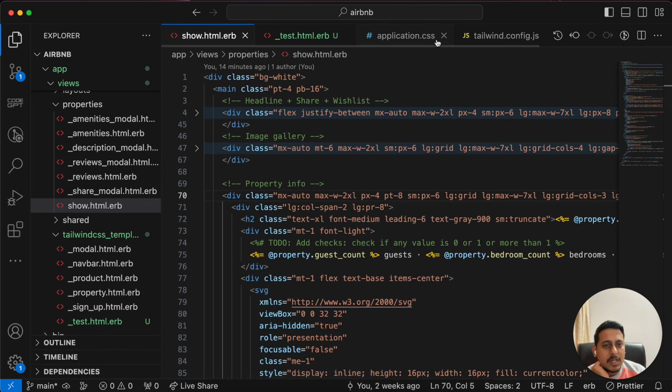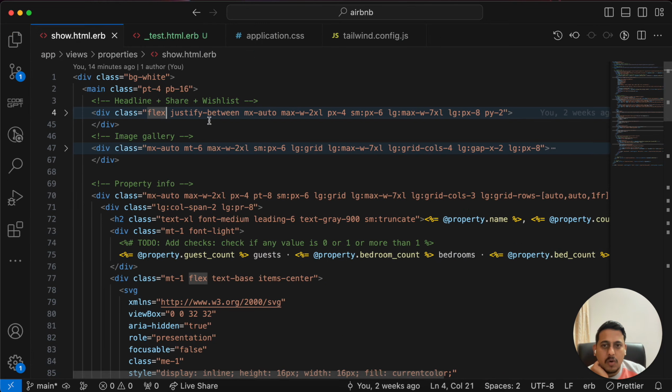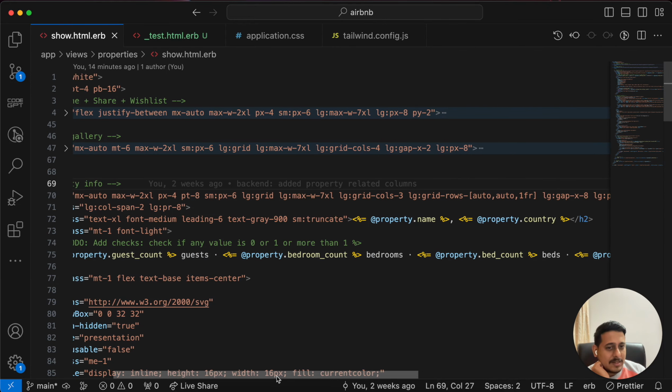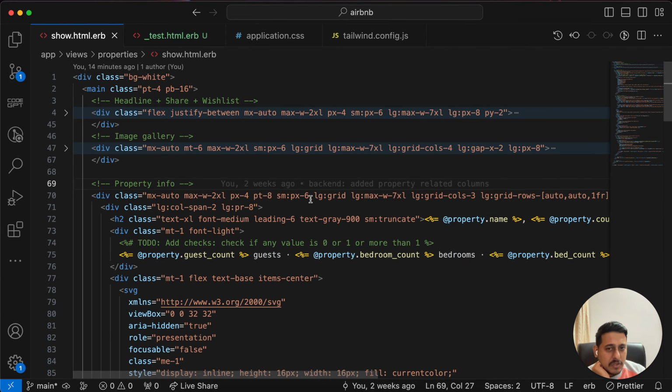There are a few disadvantages. If you go to this particular code, you can see that these are classes which are really long, and at some point it can get confusing. At the same time, I might have mentioned padding top 8, but it might not be getting used, or it might be getting overridden at some point in this code.